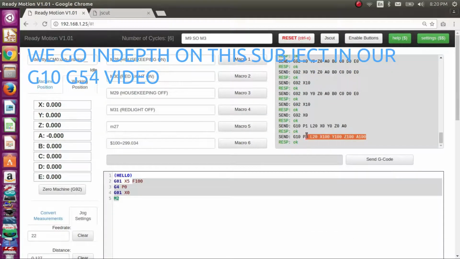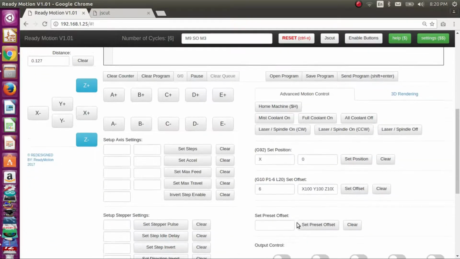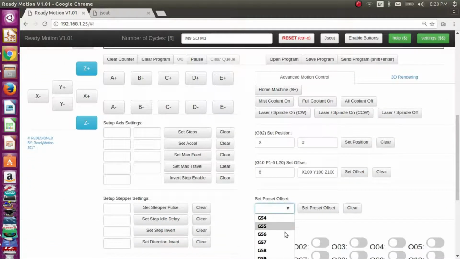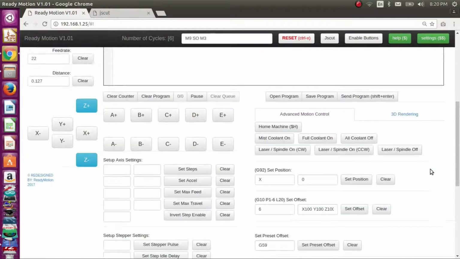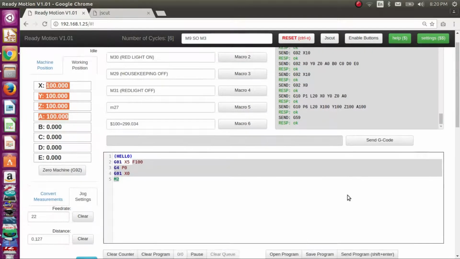So there it set the offset, but hey, my motors did not move. The reason why is because I have not activated the offset P6. It'll always work on P1, but it won't work on P6 unless you activate anything except the default. So what I would have to do is say set the preset offset. It'll send this G59 command, which now all those axes are at 100.